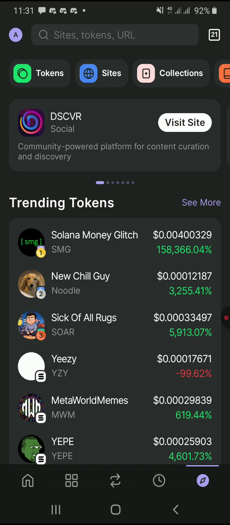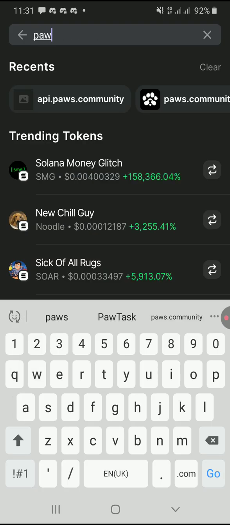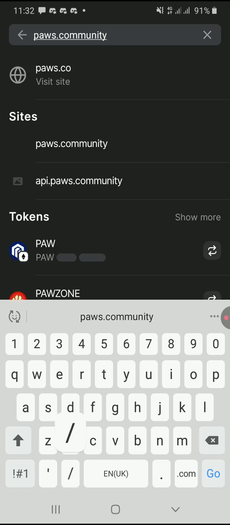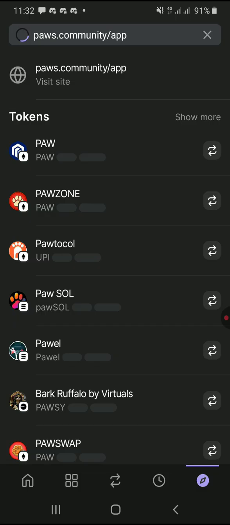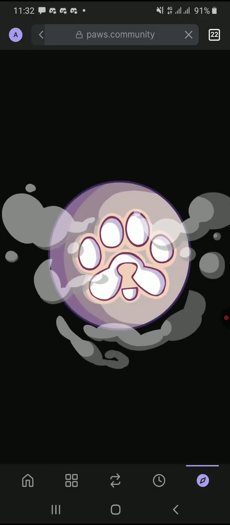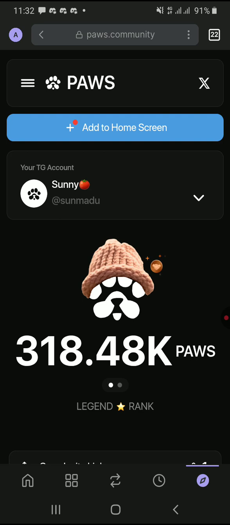Now on the search bar, type this site, PAWS.community/app, and click the go button. Then it will open the site for you. This is it. Okay, good. Now the site is open.